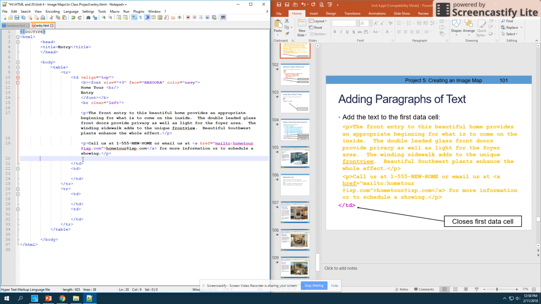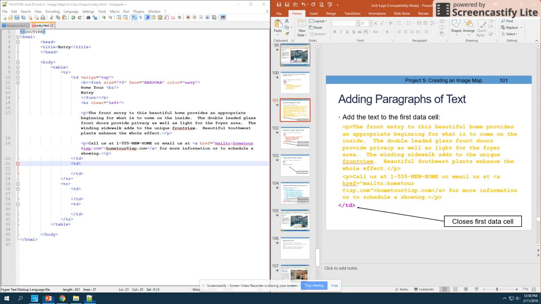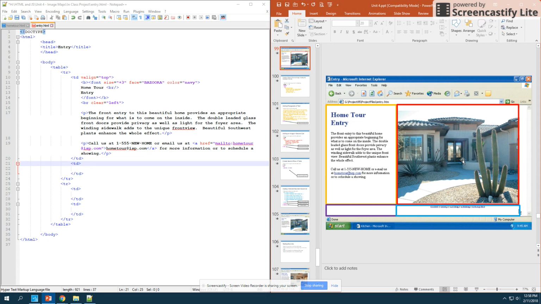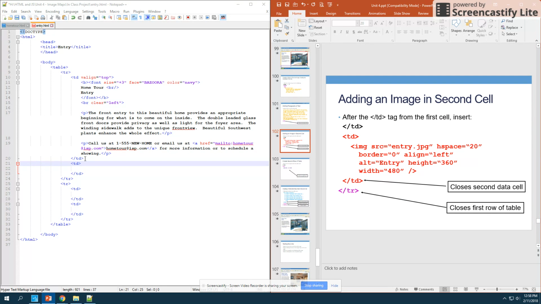Okay, so I'm assuming that you are all ready to move on to the next cell. Now remember, if we go back here, this next cell consists of just an image. So we'll be adding in that image in cell 2. So I have this text here in red. This is going into cell 2 in row 1.